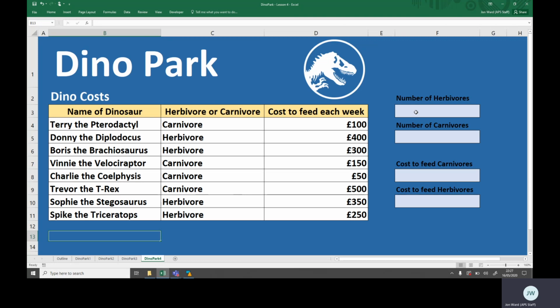So I'm going to click where I want the answer to appear. So here in this box, I'm going to start with an equals, because remember formulas always start with an equals. And I'm going to type in the word COUNTIF and open up my bracket. So you'll see underneath it's asking now for the range and criteria. So the range is the section I want it to look at in order to find something. So I want it to look in this column here, in this data here, for the word, in this case, herbivore. So I'm going to search from C4 to C11.